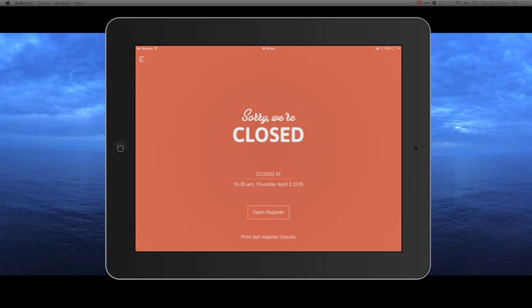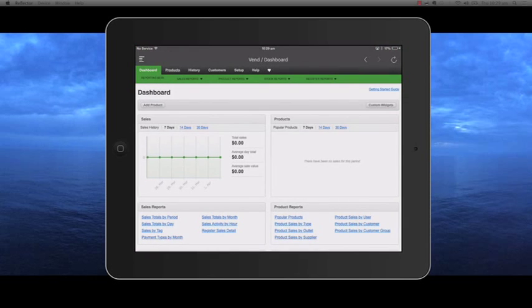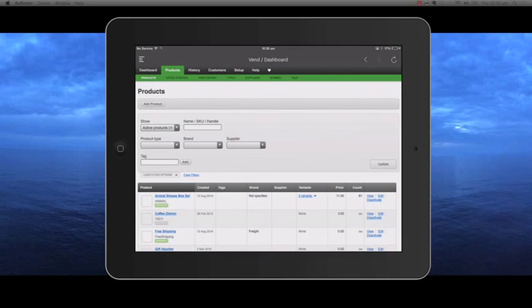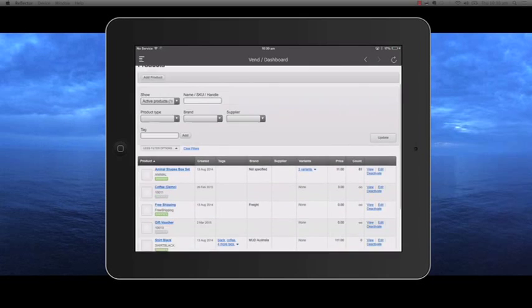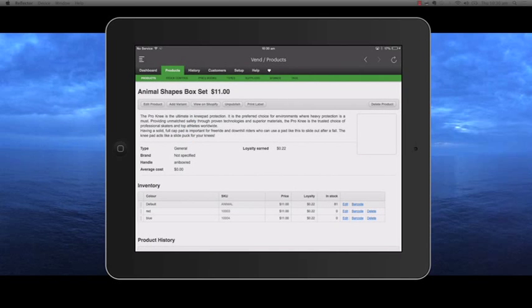I think in the iPad register, the important thing is to make sure that the product itself is set up correctly in here. So if we go to the dashboard and go to products, if you go into the product itself and make sure that the settings are correct for the product, let's take this one for example, the animal shapes. And we'll edit the product. It's thinking.